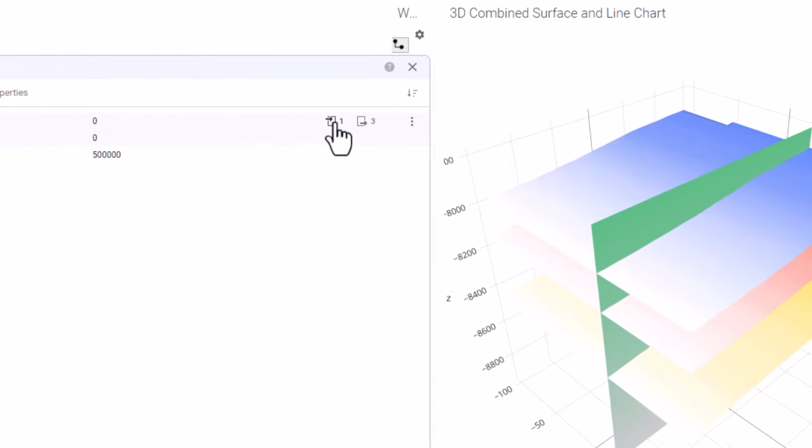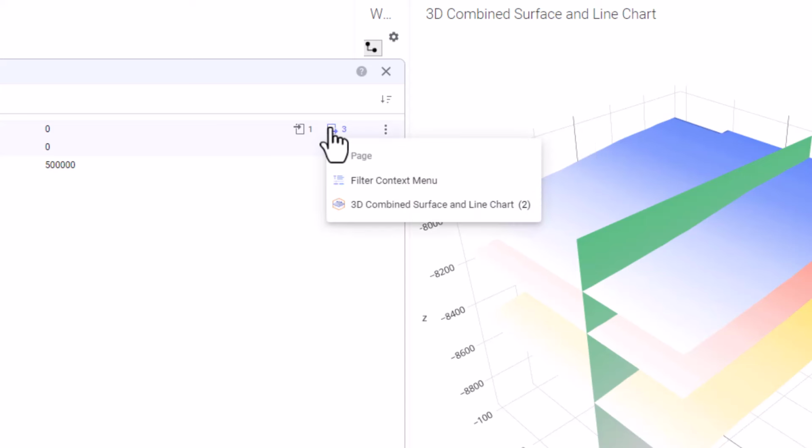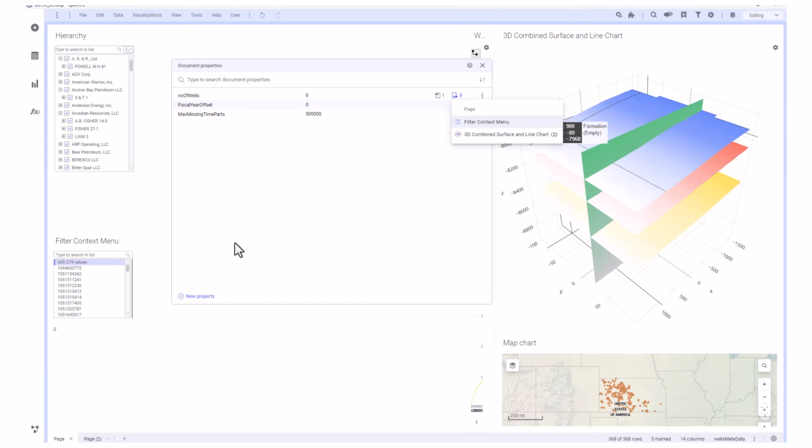You can see here the places where this property is updated. We are updating the document property here from a data function called selected wells. And next to it, you can also see the number of places that this document property is currently used. So when you click on it, you can see that the document property is used twice in this chart. Also use the filter context menu just right here.